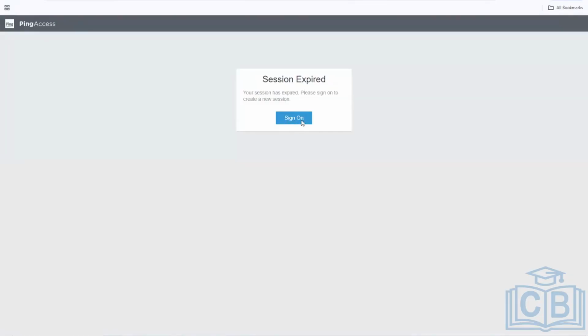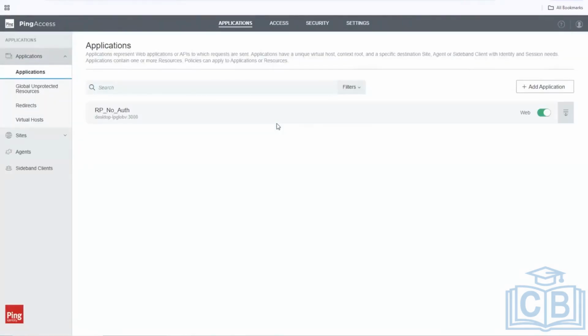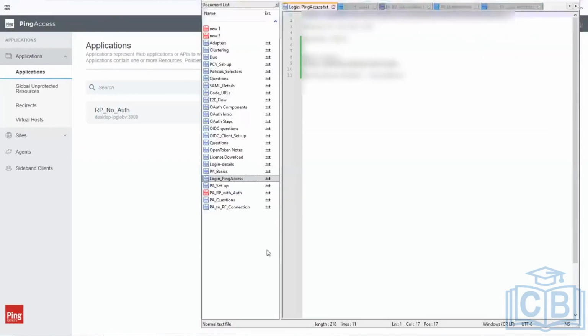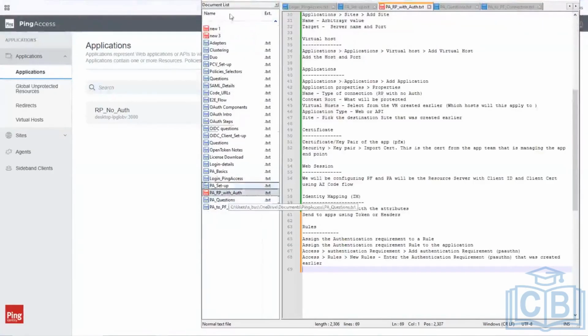In the last call, we just did the reverse proxy and then we did the components of PingFederate and PingAccess for the authentication system. Now here we are going to proceed with the same steps. Can you go back to the Notepad++? We created the authentication requirement and we created the rules also. That is what we did in the last call. Here, this is the one.